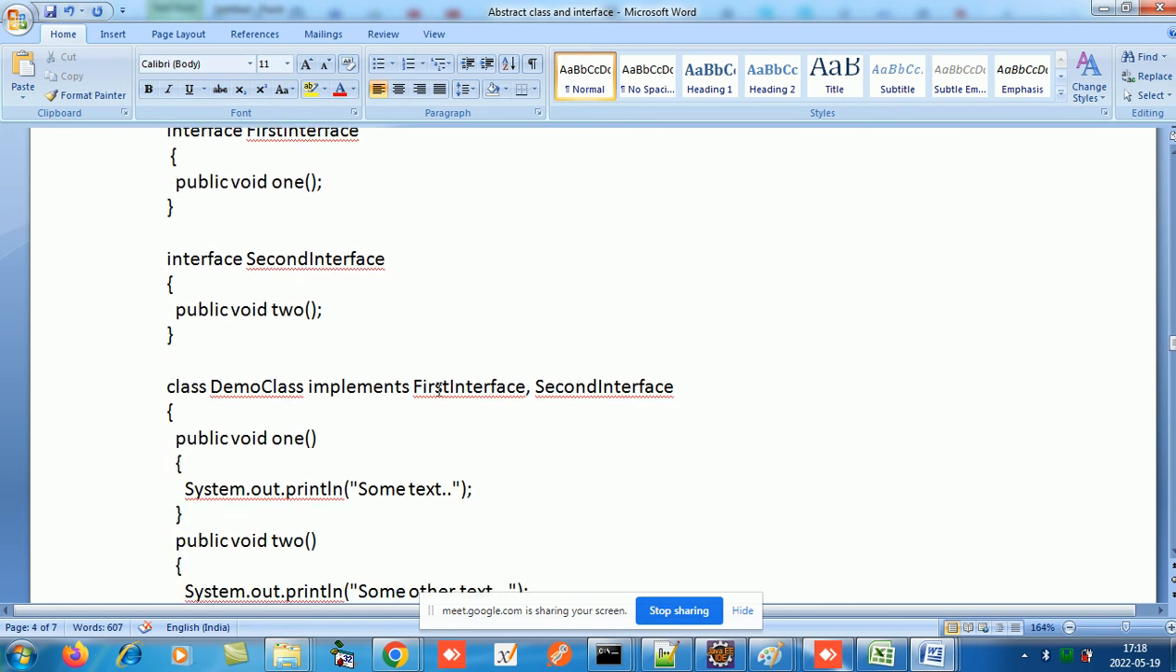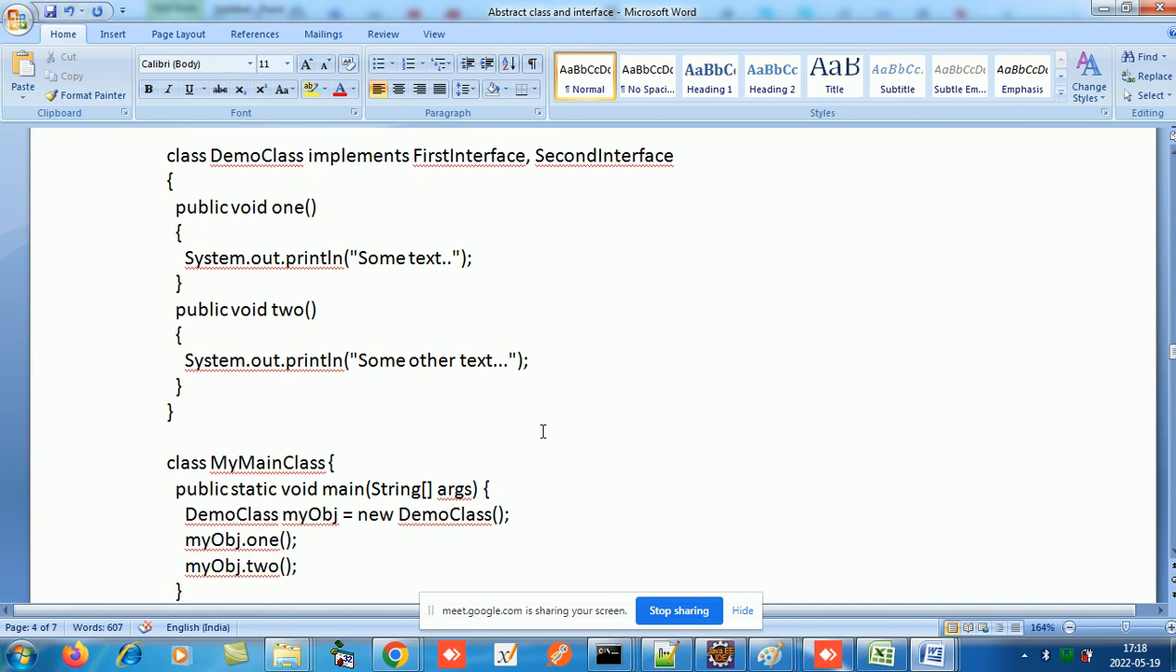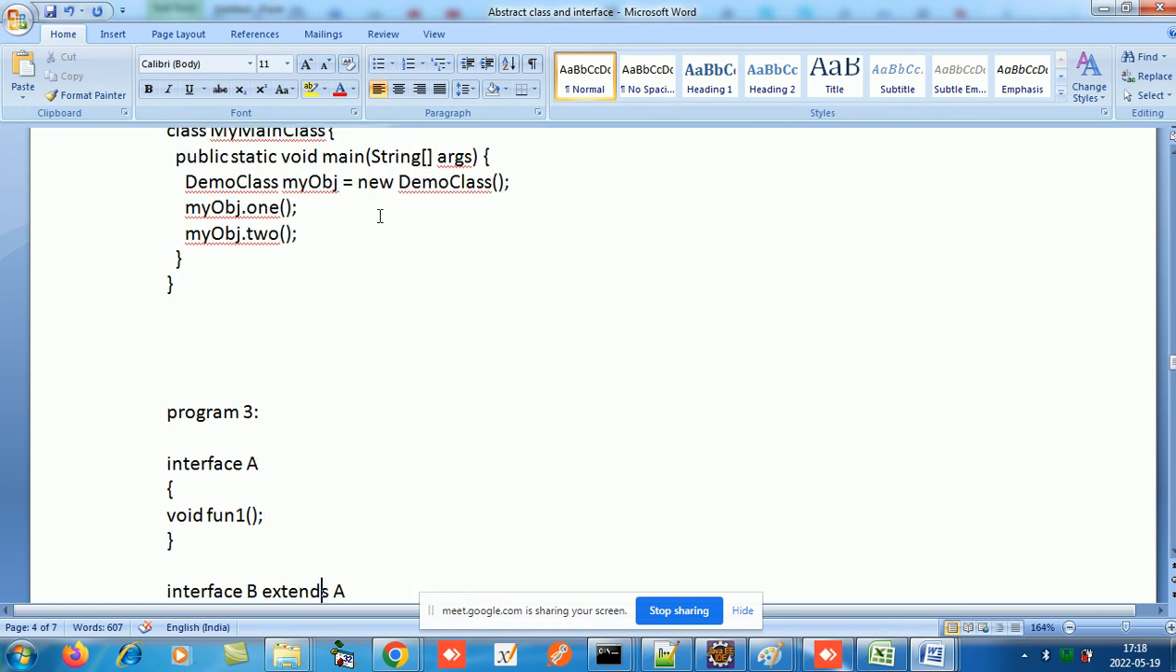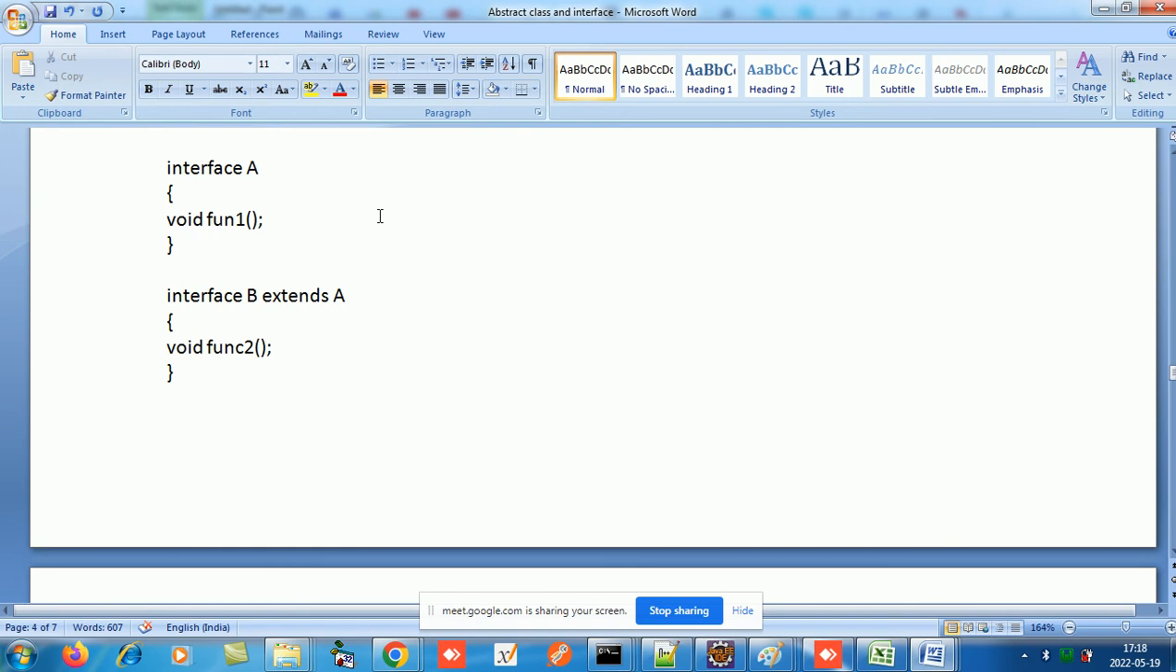Method by name 2. Class Demo implements first interface, comma, second interface. Means what? It has to override both, 1 and 2. Done? Yes. And in the main class, you make an object of the Demo class, correct? Yeah. Okay. What's the name of the interface? Okay, this one now. Is it permissible for one interface to extend another interface? That is permissible. Yes, so now how many methods are there in interface B? Func 1 and func 2, correct?